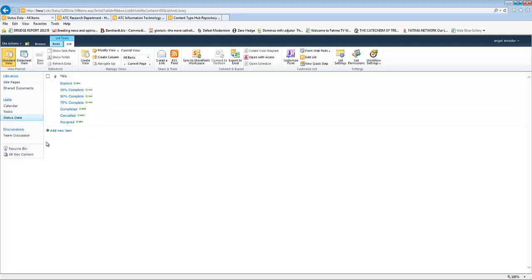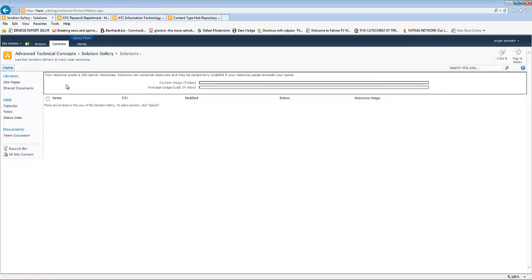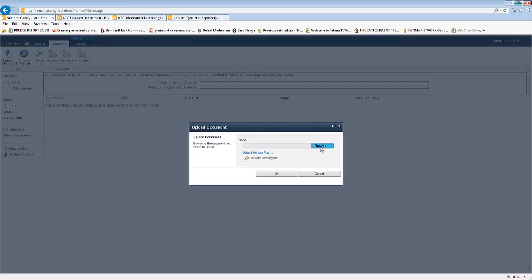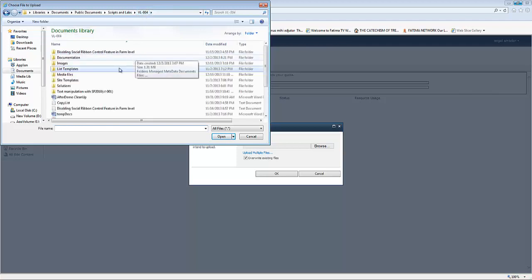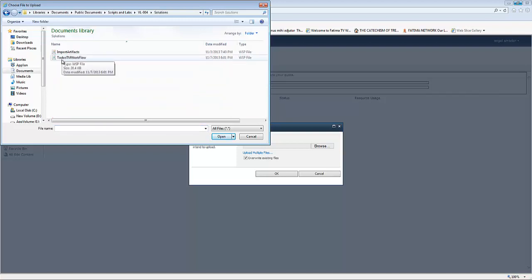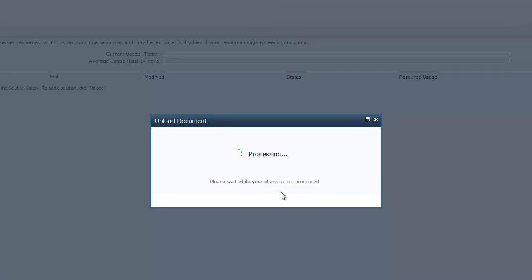The next step is to do the same thing for the workflow. And for that, we go to Site Actions, Site Settings, Solutions this time. This is going to be a managed solution. So we click on Solutions here, and we do an upload. Now, we originally used SharePoint Designer for this, and we created a managed solution for SharePoint Designer. So let's do that. Let's now click on this. This is the guy. Open it. We're going to activate it.